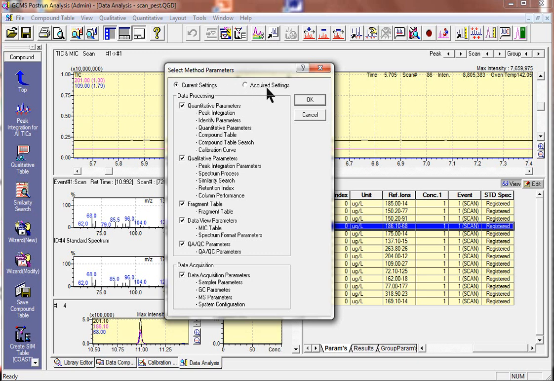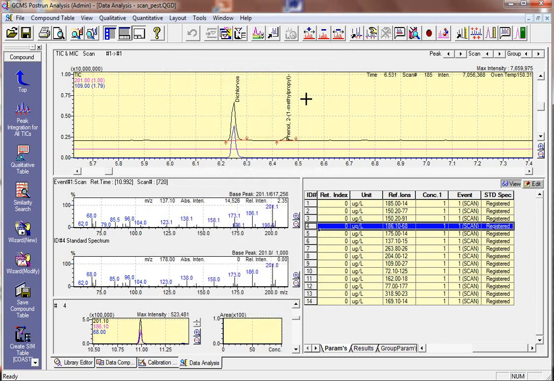If I would select acquired settings, of course all my changes would be lost, because the software always stores the original method, which is the method with acquired settings. It can never be overwritten. But the current settings are obviously quantitative parameters, qualitative, fragment table, and of course data acquisition parameters, but also these compound table settings. So if I store that, this compound table is stored with all other method parameters in that method.